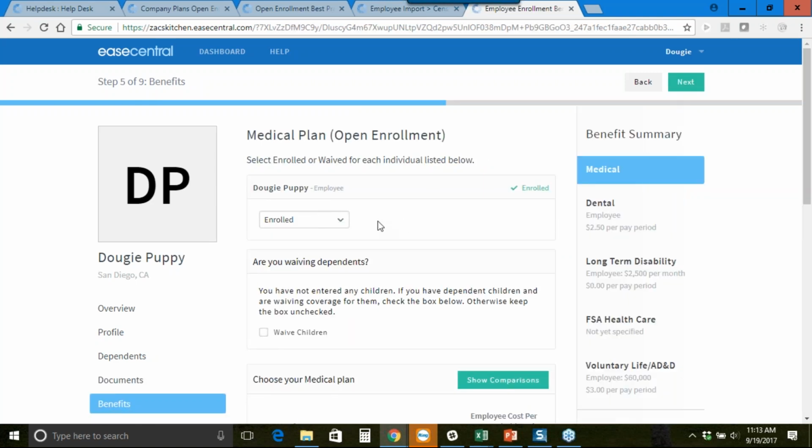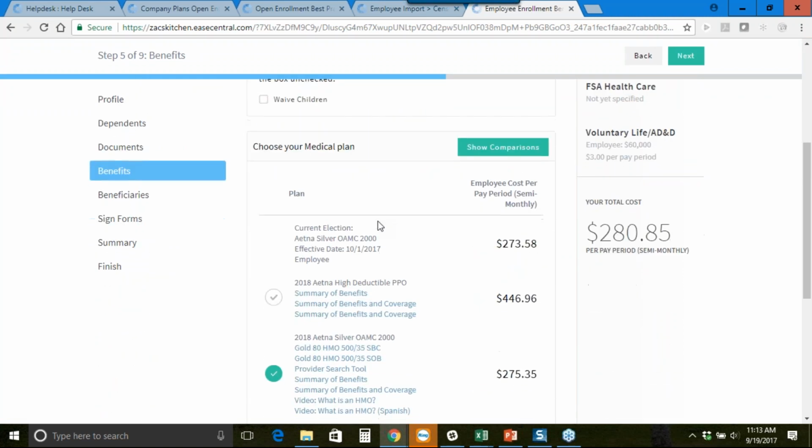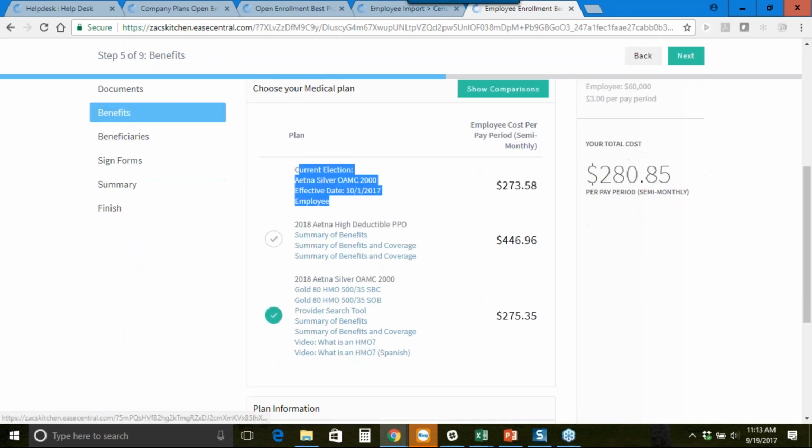So we duped and pushed his enrollment from last year's plan. So what the system will show him is that this was your current election. So this is what you had last year, and this is what you can move to this year. It also has the cost. So the employee can see if there is a big increase in cost or a big decrease in cost. So it gives them an idea to, oh yeah, I was in this plan, I'm going to keep that same plan.